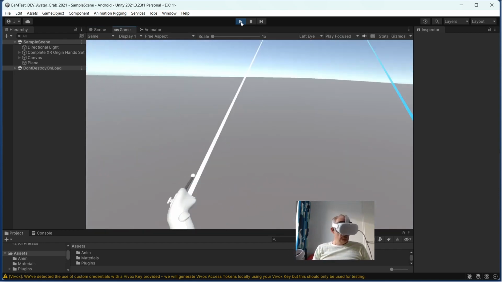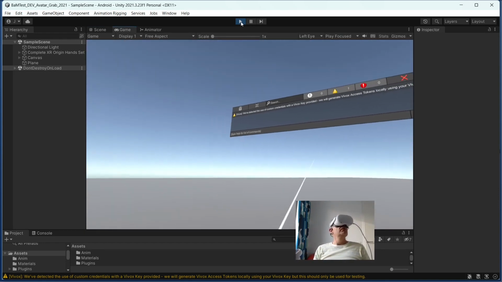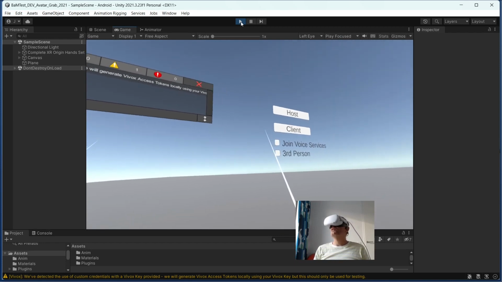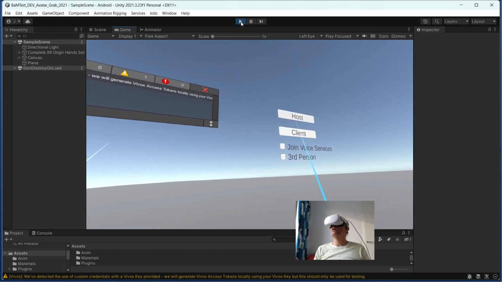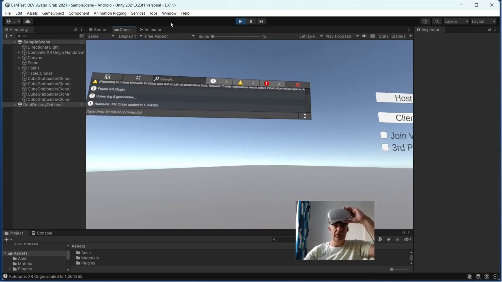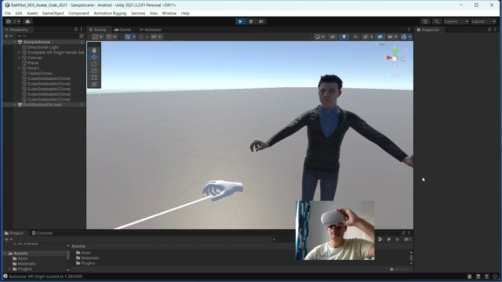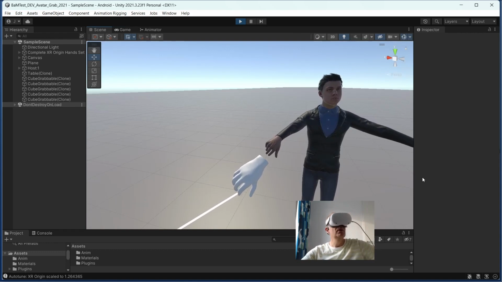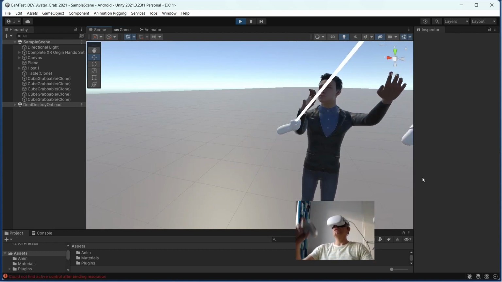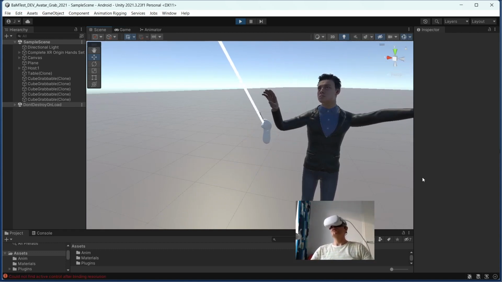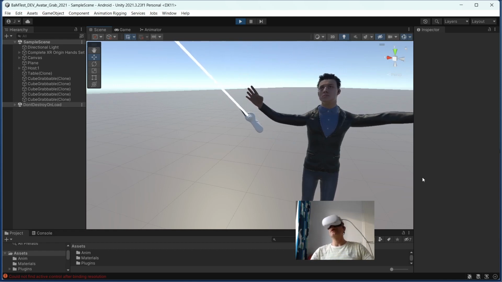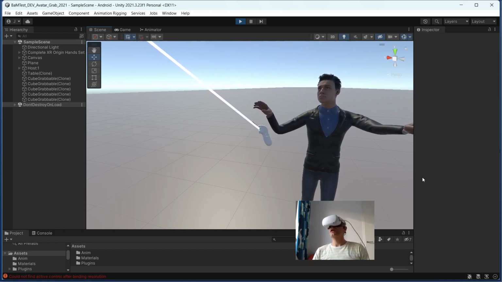All right, so again, remember this is Unity 2021. We'll go into host mode here. So let's go into the scene. And you now see my avatar. Yeah, so there we go. Hello there. You see me as my avatar. I'm moving. I can move my hands. I can move my head. It all works.